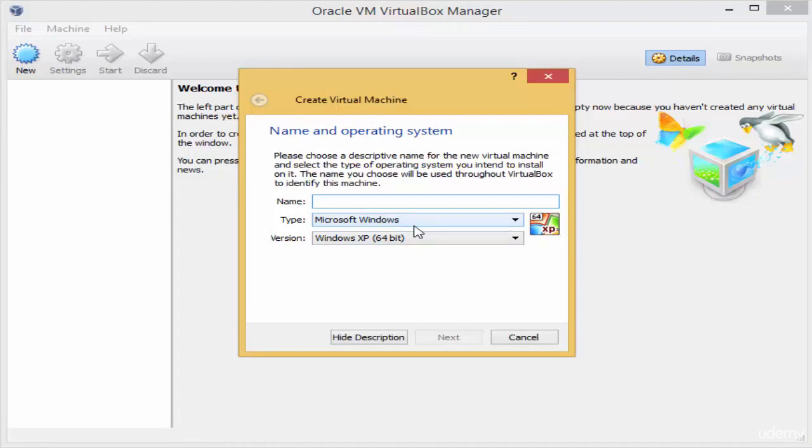Now the first step over here is to choose a name for the virtual machine and the type of operating system that you will install on this virtual machine. So for example, I would choose the name My Linux. And you can notice here that when I typed Linux, the type Linux and the version Linux appeared. It has recognized it by the name that I am typing.